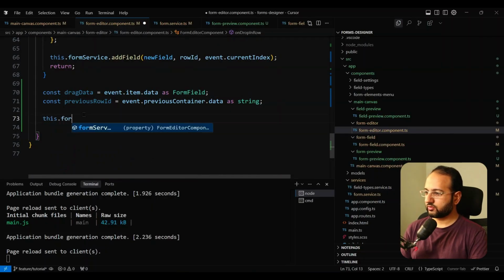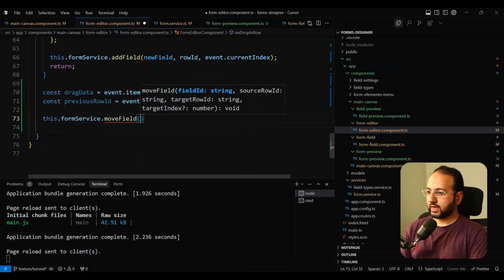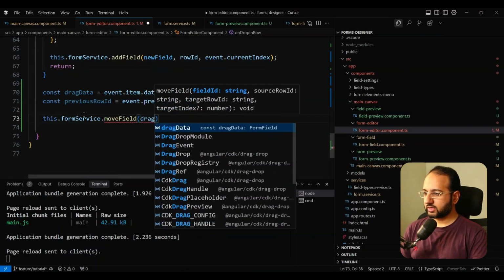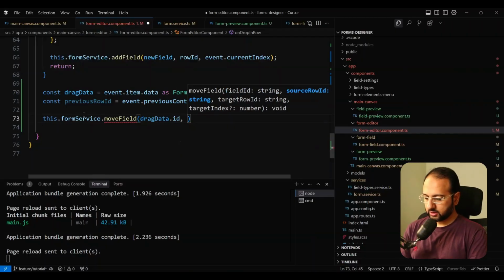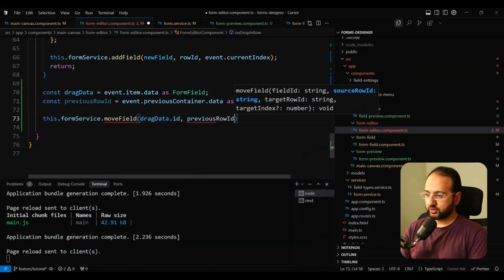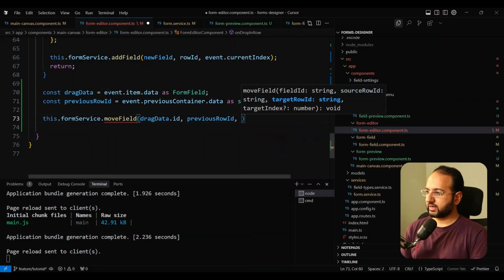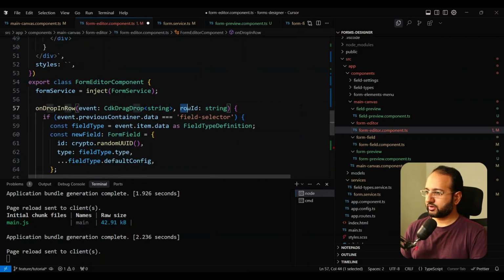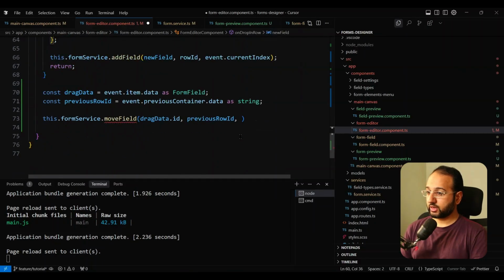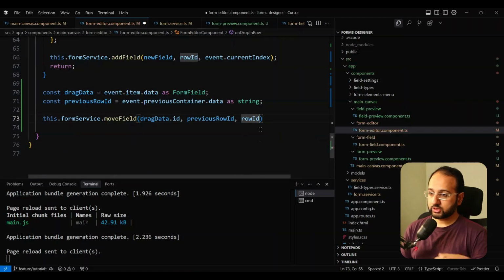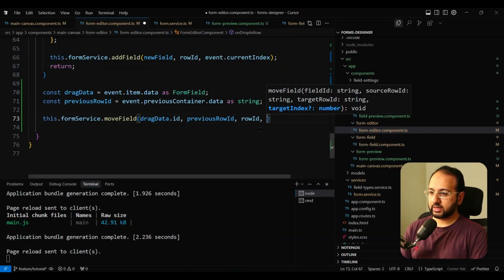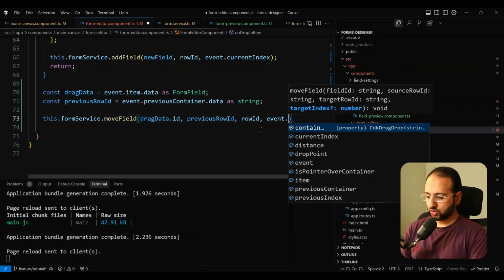So this dot form service dot move field, and then we can give the field ID here, which is simply drag data dot ID. Then the source row ID would be previous row ID. So the current would be the row ID that we're already sending here, because it's dropping in that row. So the target row ID is going to be that. And for the index, we are going to get the event.current index.